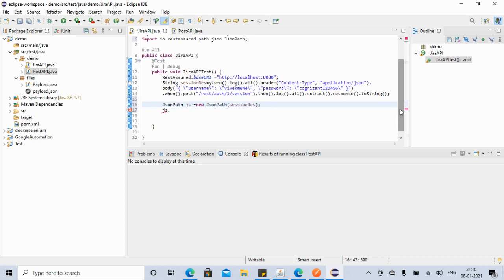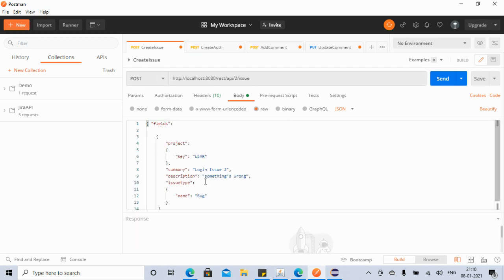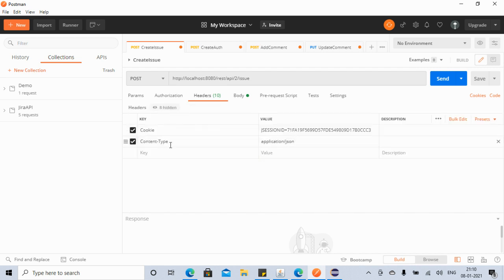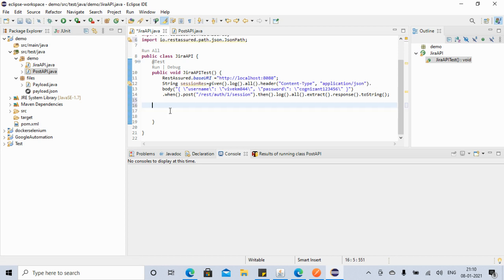Like if you want to create the issue or update things, you can provide this session in the header like we did here in Postman. So when you create the issue, again you can create your code, provide all the body, and in the header you can provide the cookie, whatever we retrieved. So this is one way, but you have to use JsonPath. If you don't want to use JsonPath, then you can also do it differently.